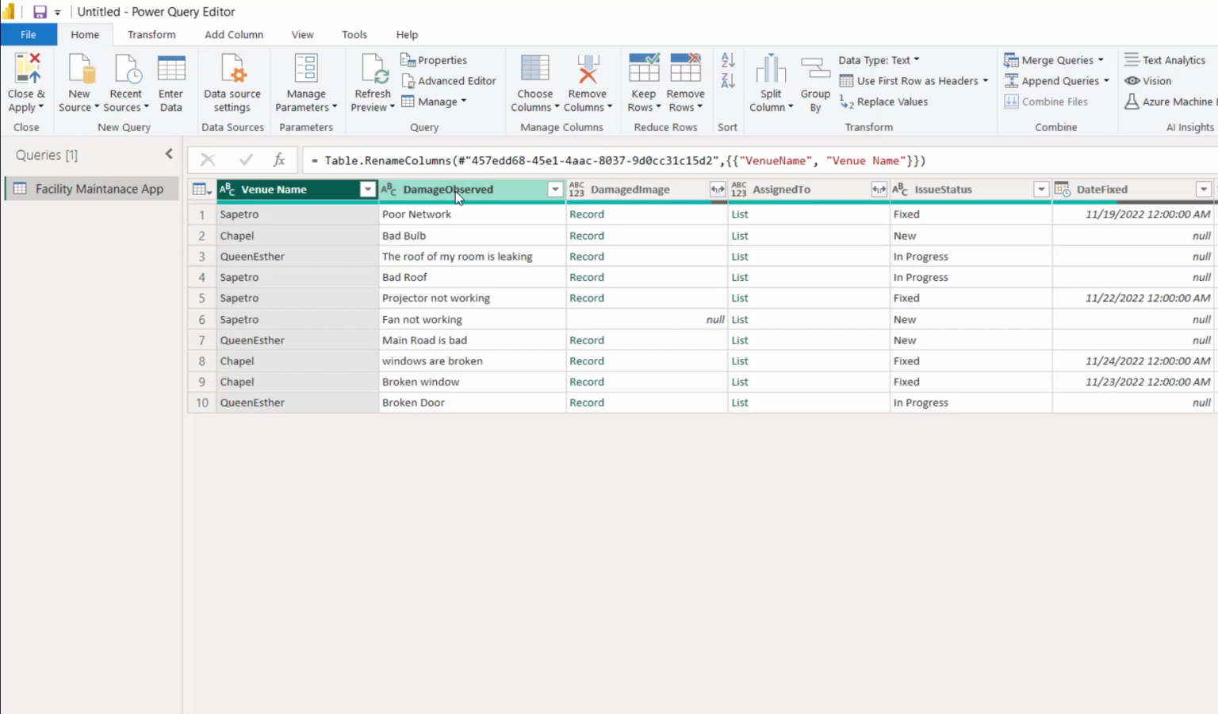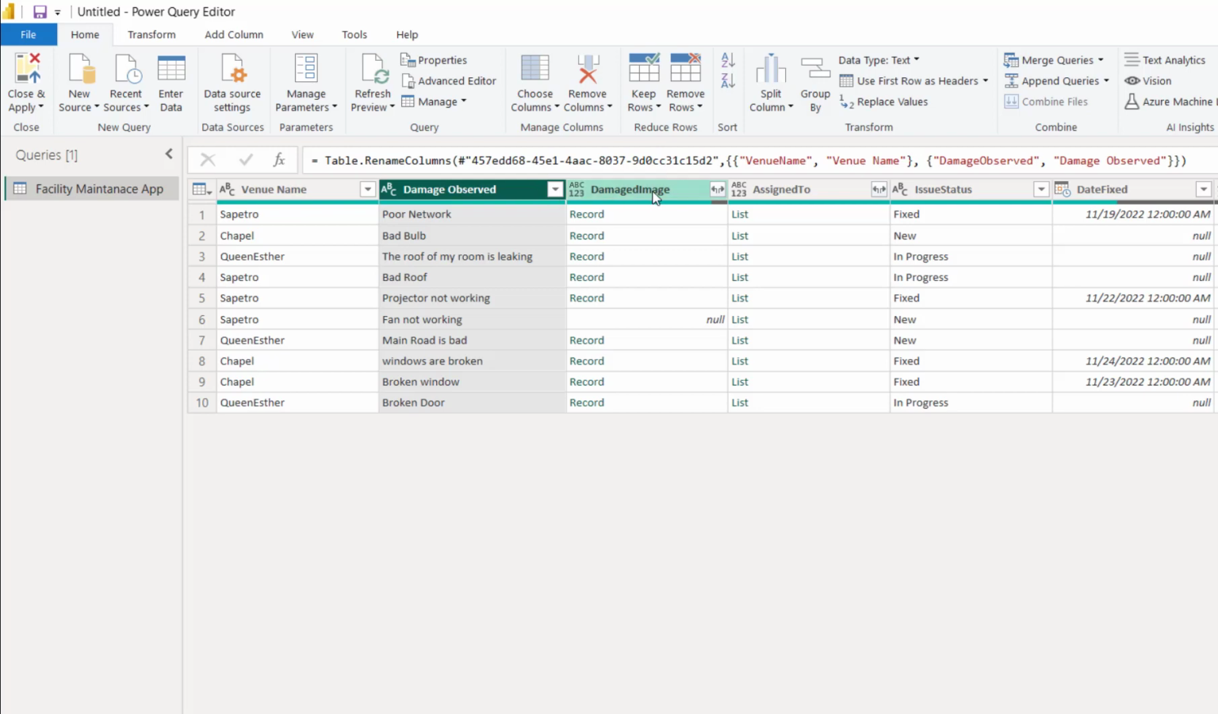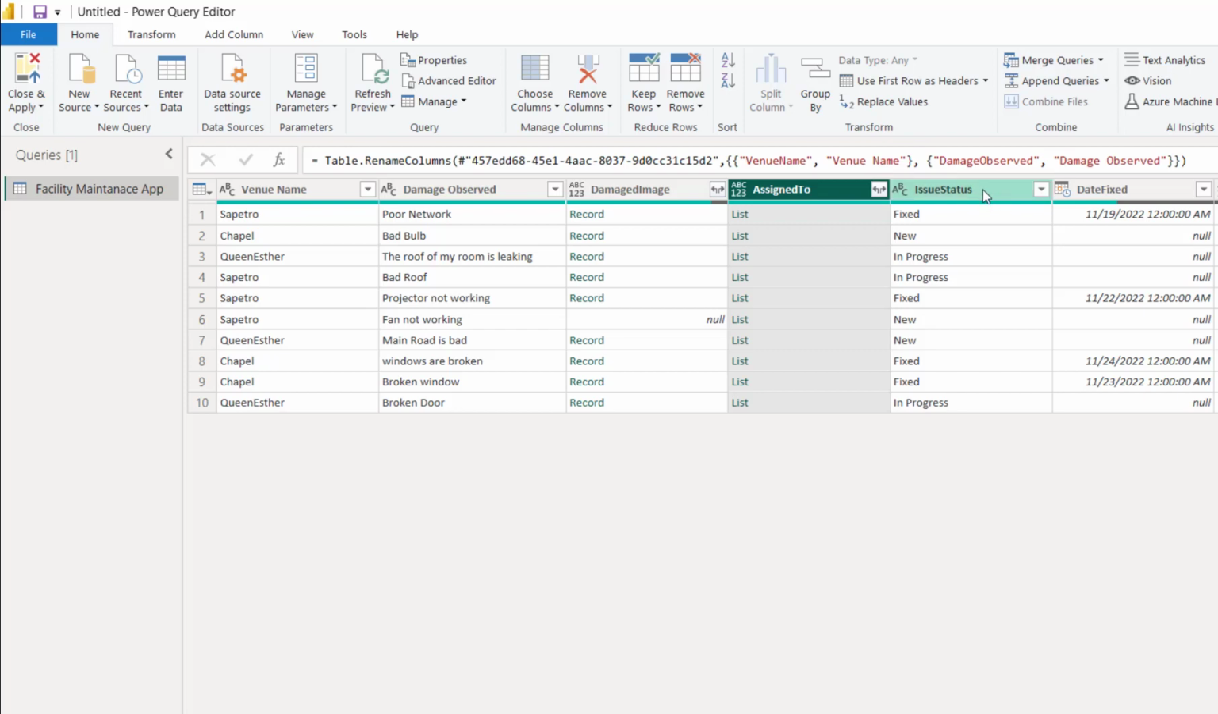I can see Damaged, Observed. I'm going to double click on the column header. Good stuff. I can see here Damage Image. It's containing a record, so I'll skip that. Assigned To is a list, so I'll skip that too. We're just trying to build a very simple and basic report.